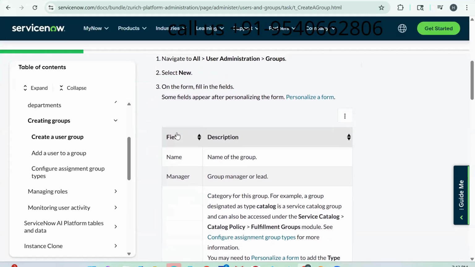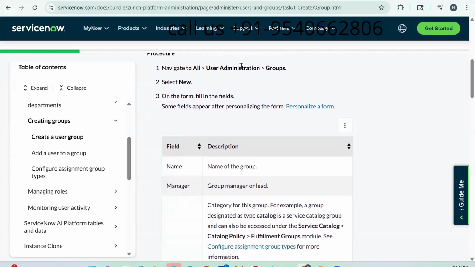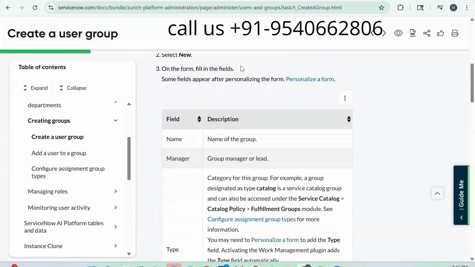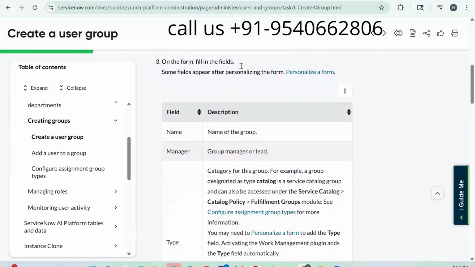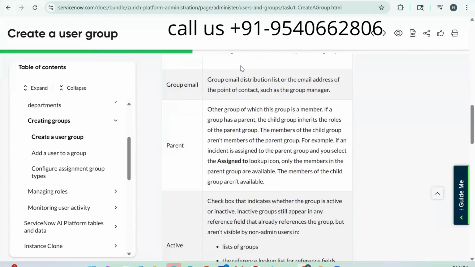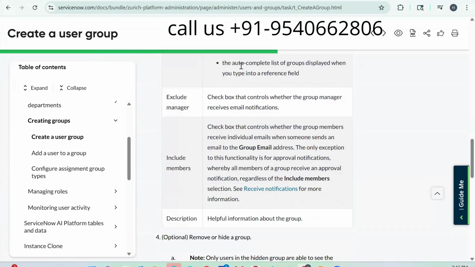Okay, so here in the application navigator, we will go to the user administrator. There we will go to the group section. There we can click the new button and provide the name of the group and who is the manager for that group. Then we can select the group email ID. And if the group has any parent, we have to select the parent group as well. So these sorts of details we can select. I'll show you how we can create a user, how we can create a group and how we can create a role and everything.